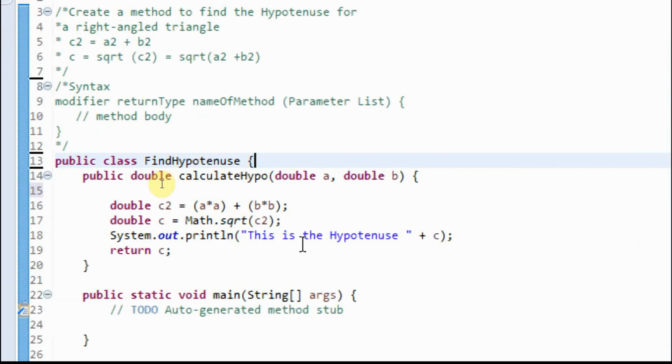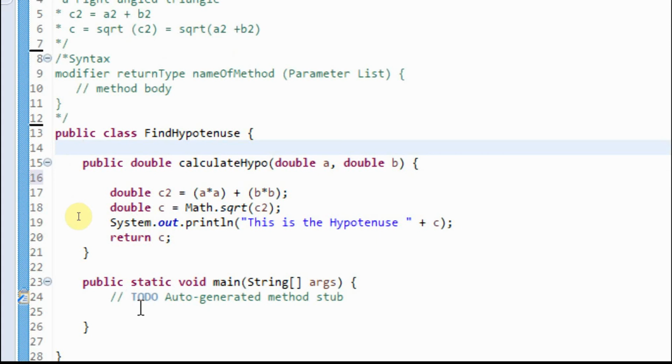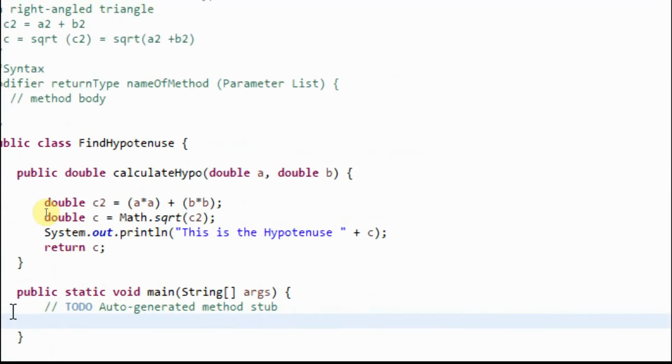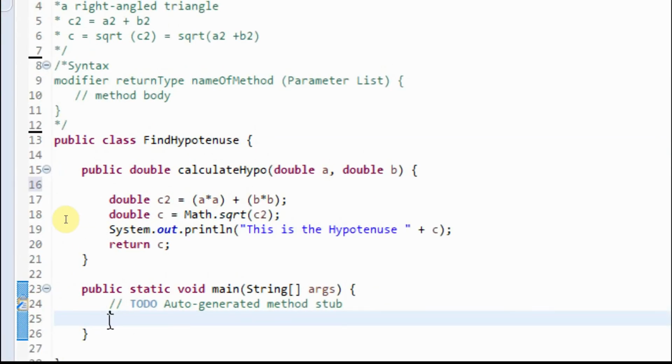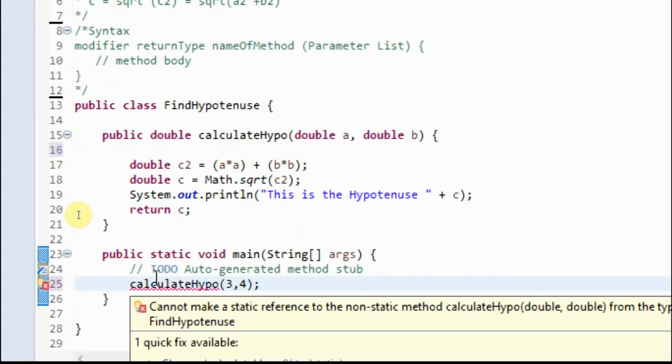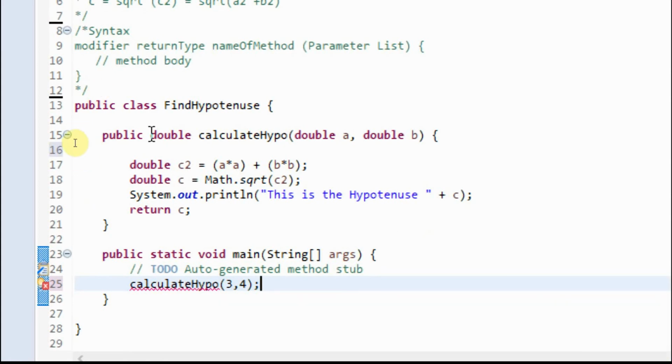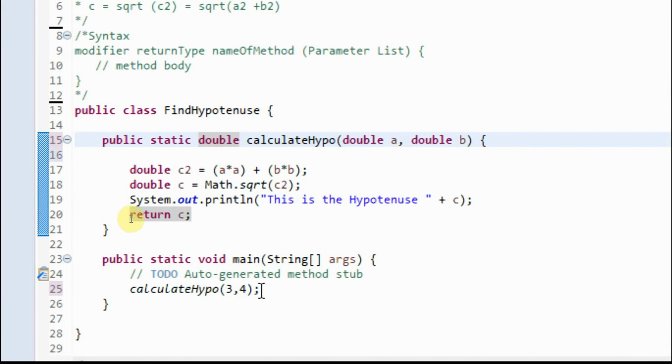So what do we need to do to call the method? Now we have created a method called calculateHypo. To call the method, we go to the main method. How to call a method? Basically, just the name of the method, and between parentheses we put two values, I'm going to say 3 and 4, semicolon. Sorry, there is a problem with this: it cannot be made static. Public static, sorry, I forgot that. So calculateHypo 3, 4.